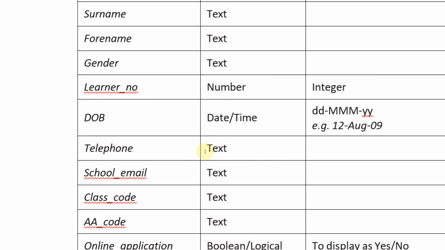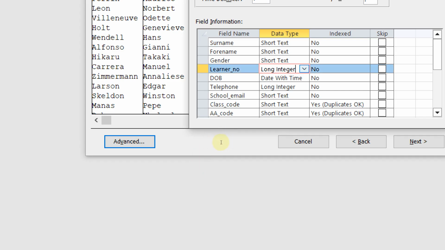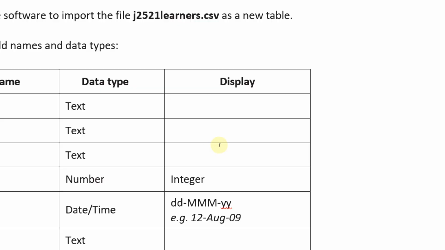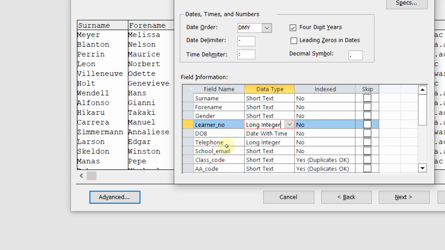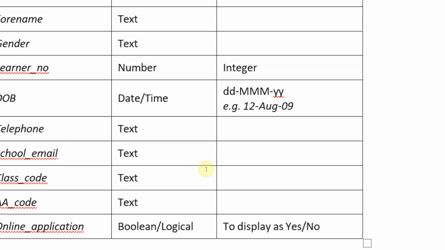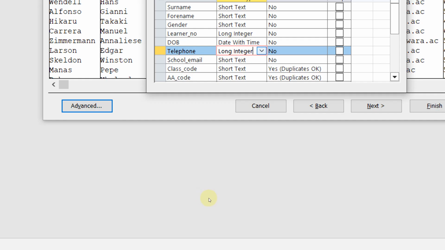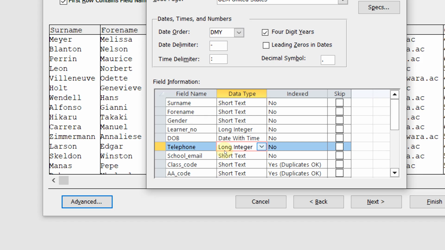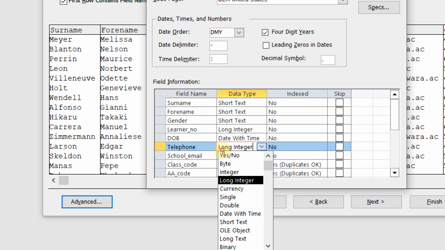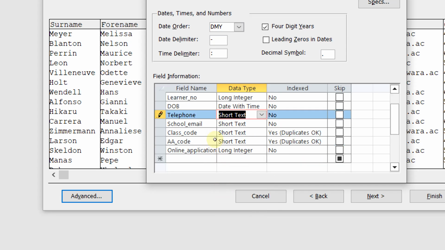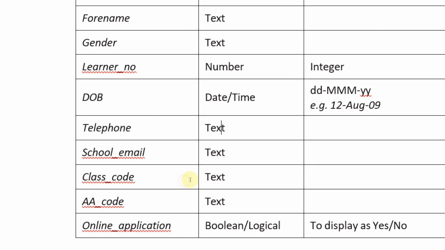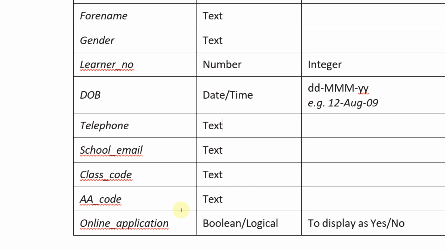Date, okay. Next, number is supposed to be integer, so here's long integer, that's good. Date with time, it's the same as date time. Okay, next one, telephone. Here it says it's supposed to be text, but somehow the automatic system decided that it's supposed to be long integer, so we need to change that. You need to change it according to what you have in your paper. So long integer is supposed to be short text. We need to change it for telephone, as it says here. That telephone is supposed to be of type text.